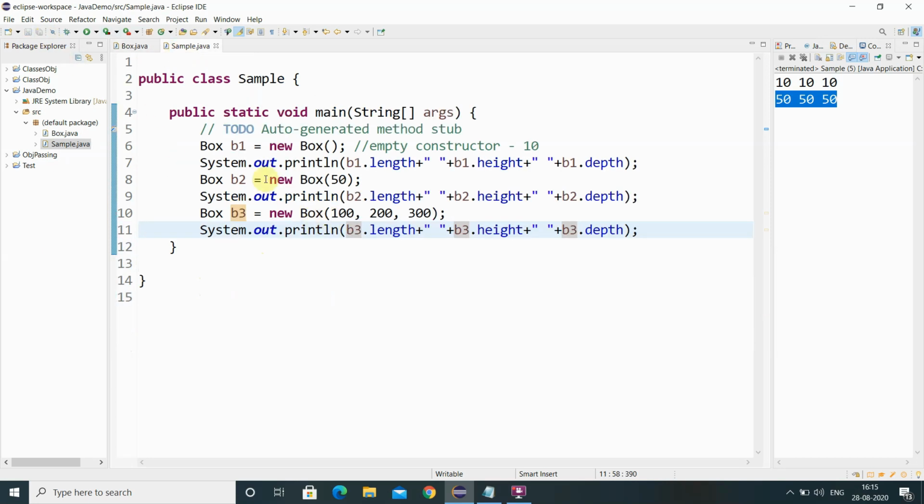So now we will save it and go here. Now the error has gone. Now we run it. Now it is invoking the constructor with the 3 arguments. It is initializing the values with 100, 200 and 300. Okay. So next one we are going to see is the copy constructor.